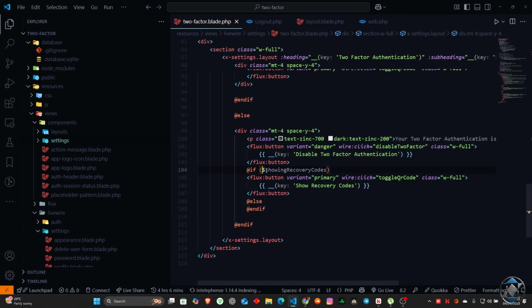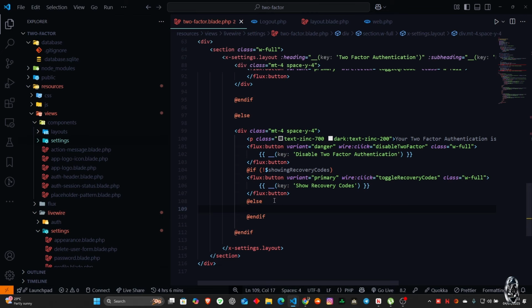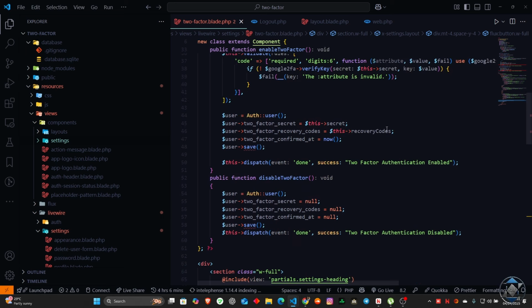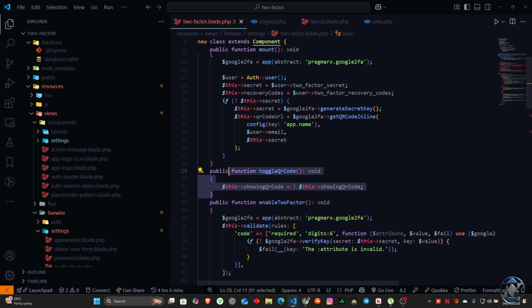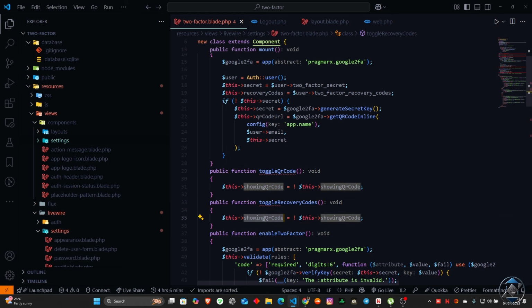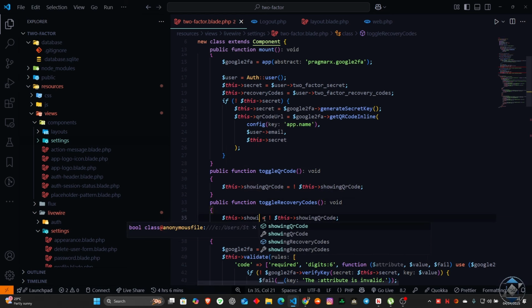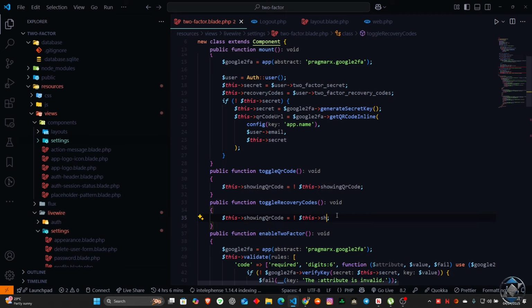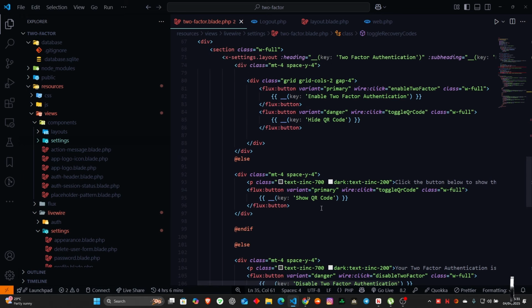So if the recovery codes are not showing, then we'll have the button for showing the recovery codes. And then over here we'll say toggle recovery. Then we'll show the recovery codes in the process. Otherwise, we'll have this button replicate itself, and now we will have to create a function similar to this one for toggling the recovery codes. So we'll come in here and say toggle recovery codes. And then this one should be showing recovery codes is not equal to showing recovery codes. And that's just that. That's as simple as it sounds.